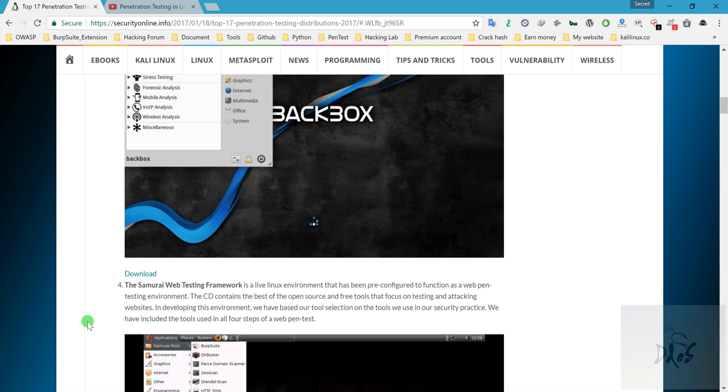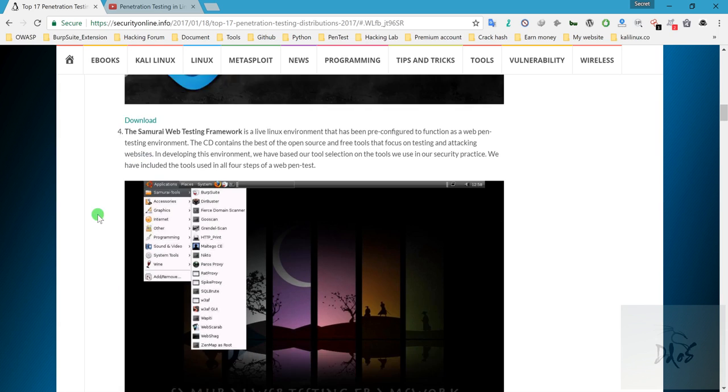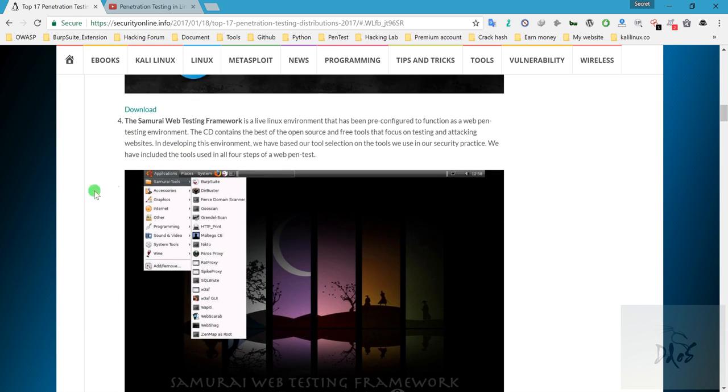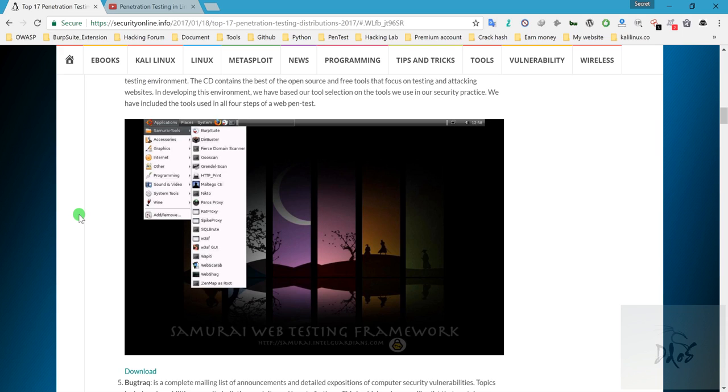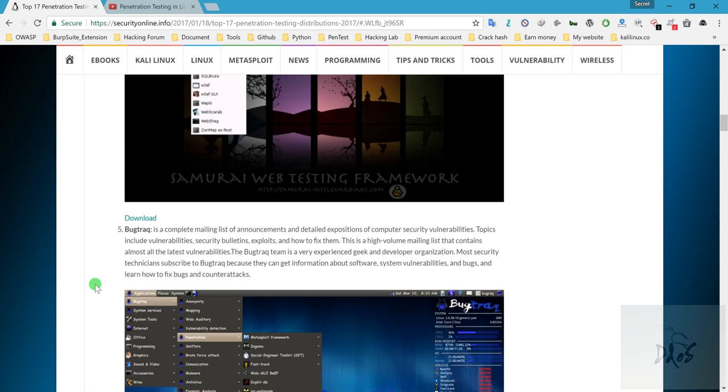The Samurai Web Testing Framework is a live Linux environment that has been pre-configured to function as a web pen testing environment. The CD contains the best of the open source and free tools that focus on testing and attacking websites. In developing this environment, we have based our tool selection on the tools we use in our security practice. We have included the tools used in all 4 steps of a web pen test.